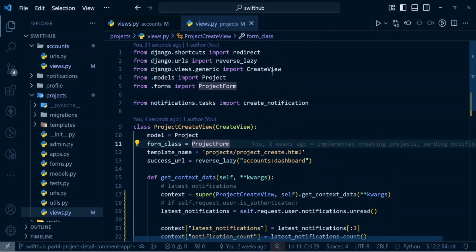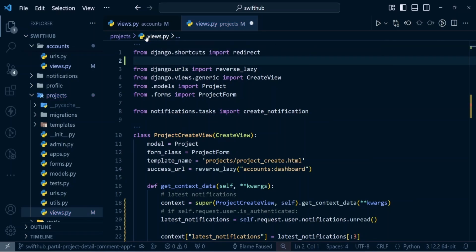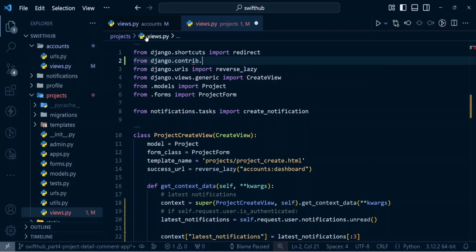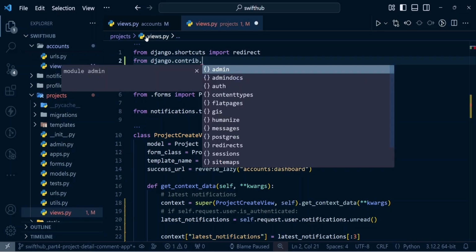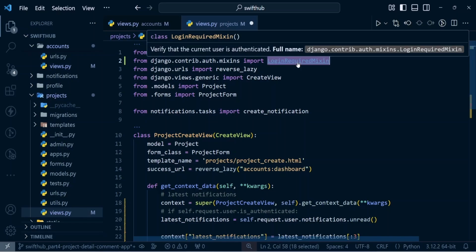So first of all, I'm just going to go up here. Okay, so now you're going to have to import this. So we're going to say from django.contrib.auth.mixins, we are going to import LoginRequiredMixin like that.